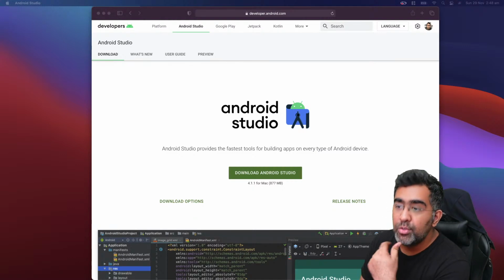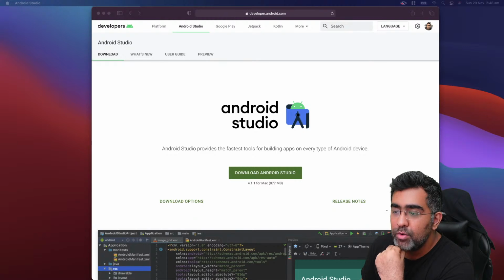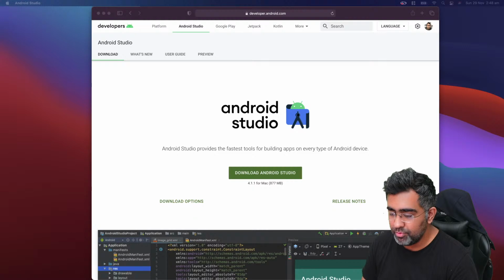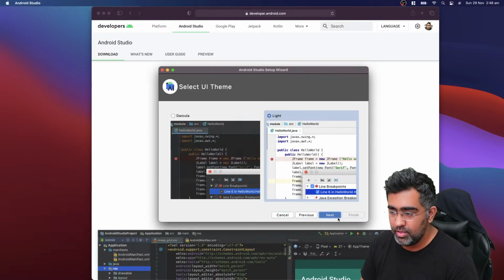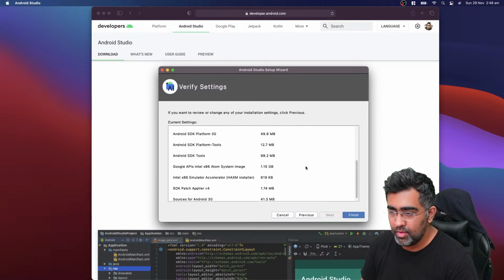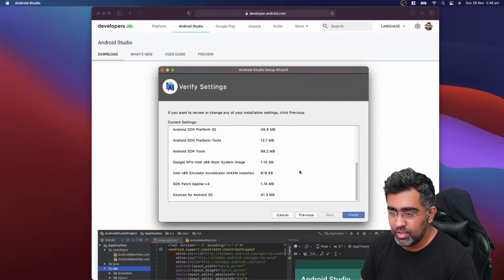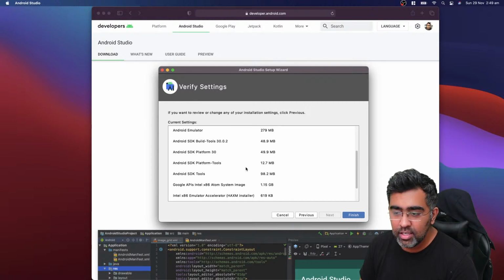I believe Android Studio will read my Android phone, because I've tested this before and created a video as well. Okay, standard, let's choose light theme, and it's going to have to download all this. As you can see, it's trying to install the Intel x86 Atom system image, which you won't be able to do. And then it's got this x86 emulator accelerator, which we can't have.